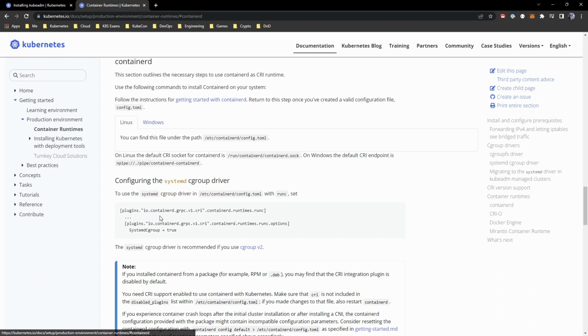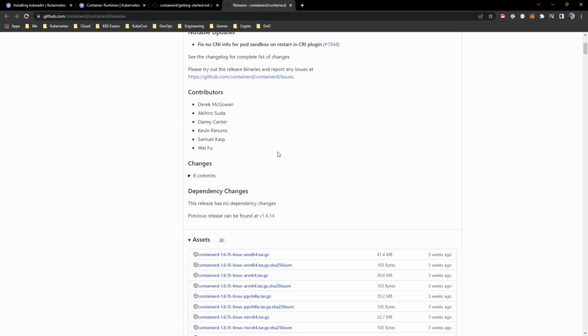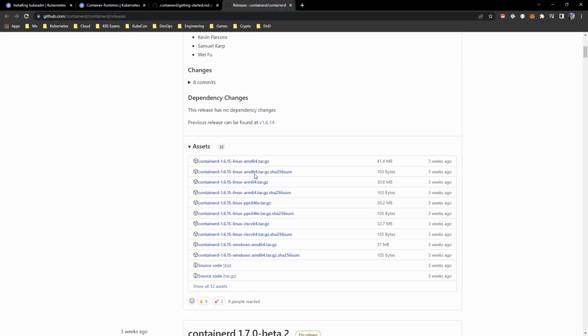I'm going to select containerd as that's what I'm installing. And it says, here are the steps to use containerd as a CRI runtime. For instructions for getting started with containerd, so I'll open that. And we can go ahead and have a look to see how we do this. So we can download it from here. And all we need to do is just scroll down and grab the version we want. In my case, it's the amd64 tar.gz because I'm running it on an AMD64 machine.